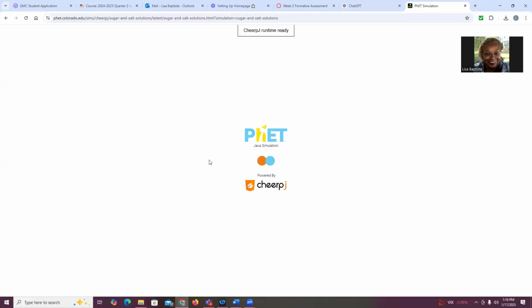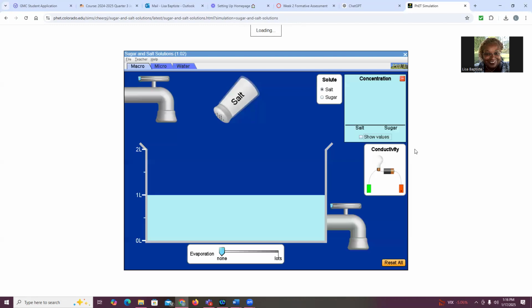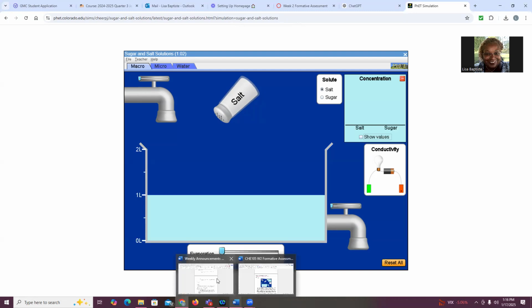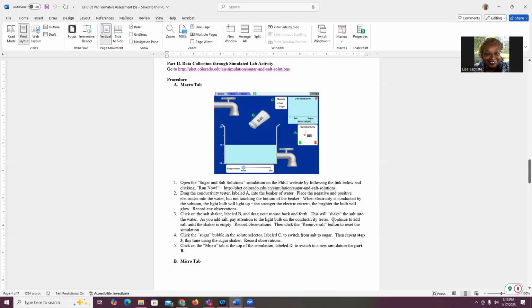you can run the browser version, which is fine. It may take a few minutes for it to start up, depending on the speed of your computer. And so this is your lab simulation. But in the Word document, these are the instructions that you need.